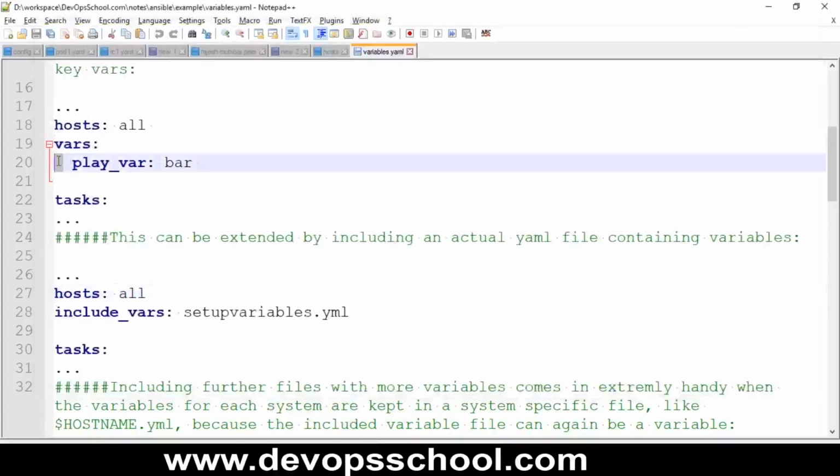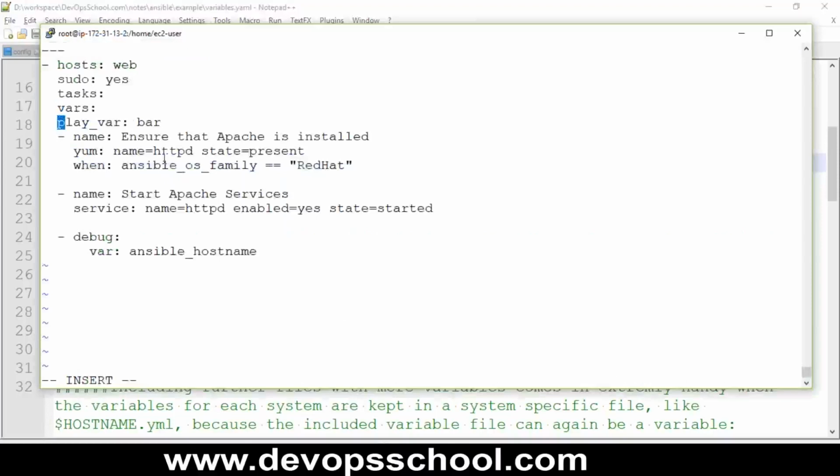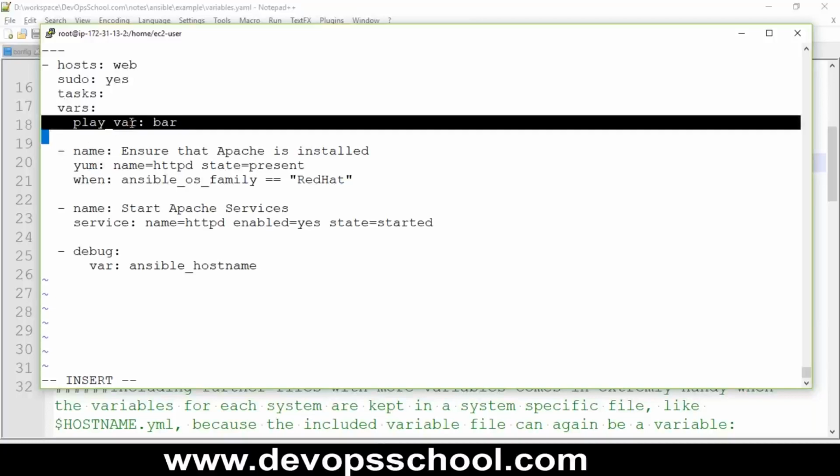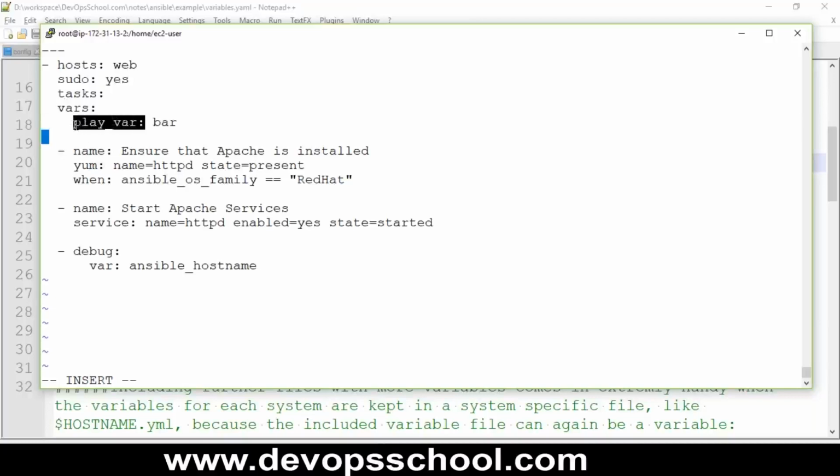So here it should be two spaces. So one and then here. Now here I have one vars. You can add more vars here. The variable name is play bar. The value is play bar.